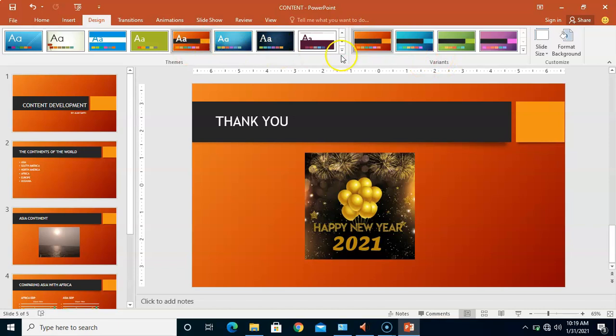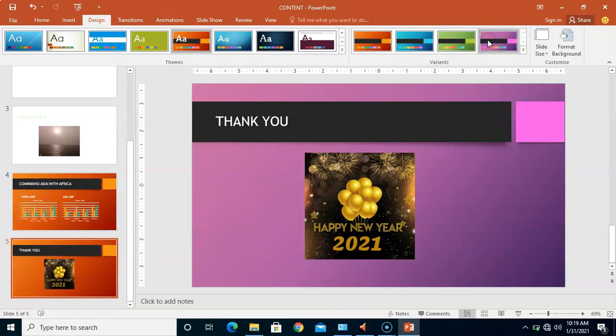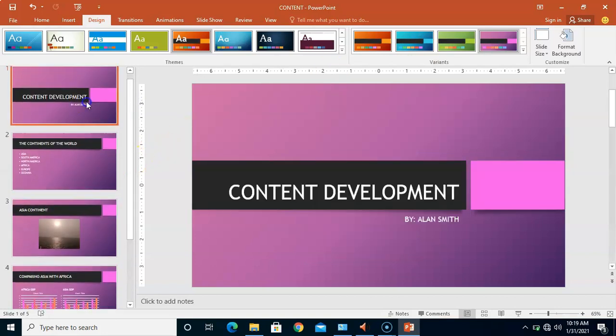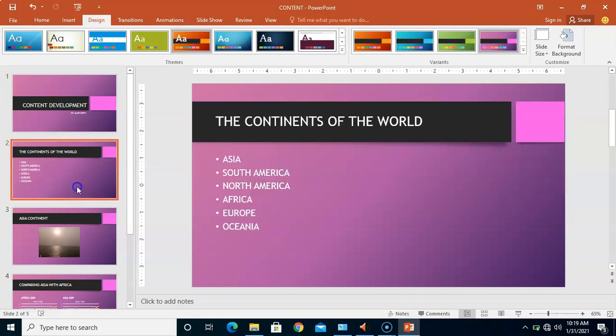Now, since we have chosen the theme we want to use, we also have the variants. So when you choose a theme, there are variants of that theme. So you could have different shades of that theme. So look at it. We call this brown or light brown, whichever. So look at this. This is like blue shade. This is green, and this is like purple. So you could change it to any of these variants that you want. So if you look at it now, it has changed all the slides on the presentation. Can you see that now?